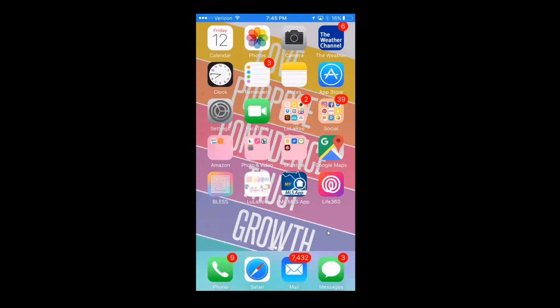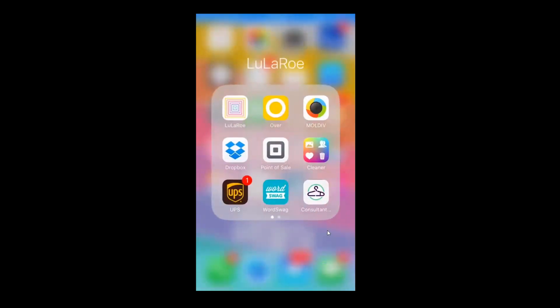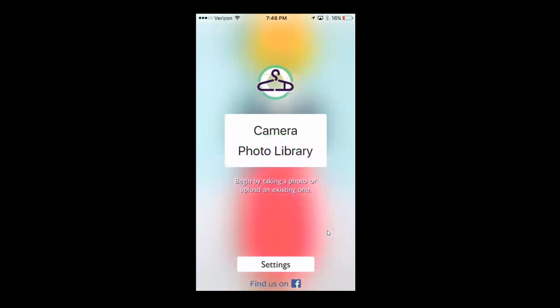And I'm here today to show you how I take my pictures, upload them to Dropbox, and then how I access the Dropbox on my computer. And then I'll take a few moments to go through the Dropbox and show you exactly how that works. So we're going to start here with our LuLaRoe apps, and we're going to use the Consultant Aide app.